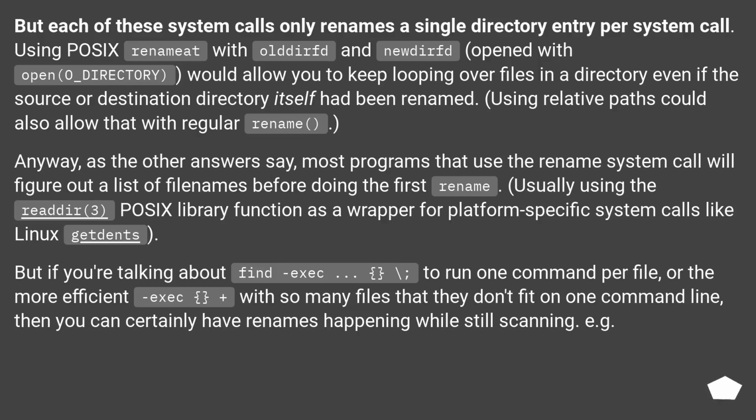But each of these system calls only renames a single directory entry per system call. Using POSIX renameat with olddirfd and newdirfd, opened with O_DIRECTORY, would allow you to keep looping over files in a directory even if the source or destination directory itself had been renamed. Using relative paths could also allow that with regular rename.